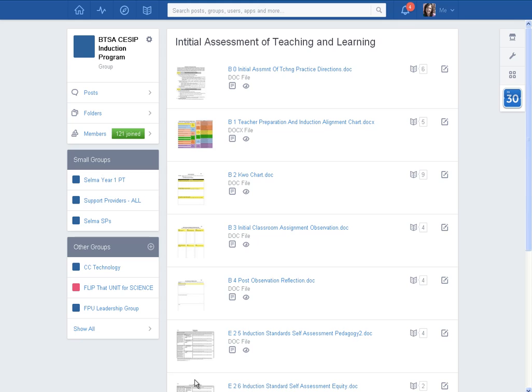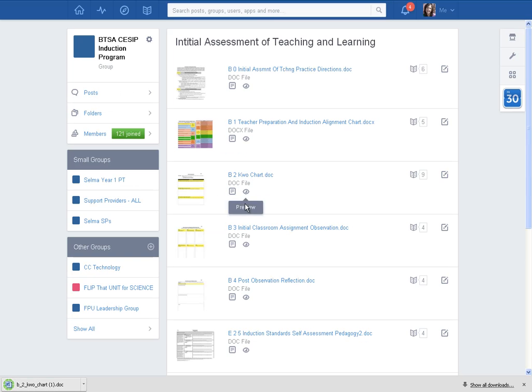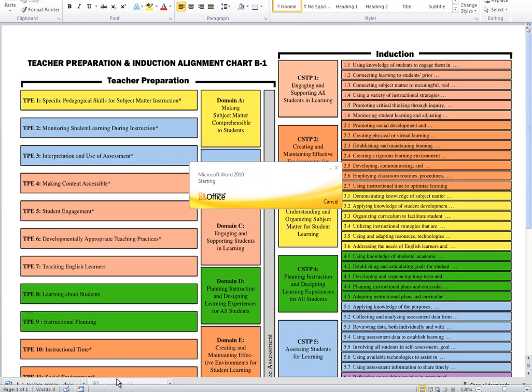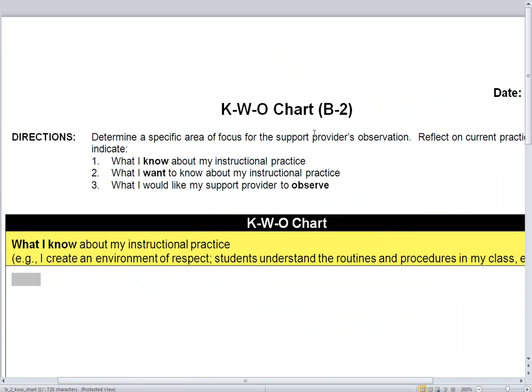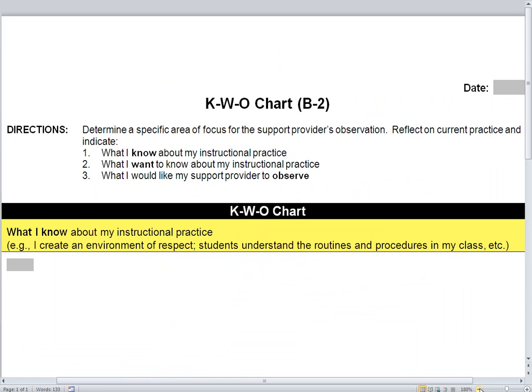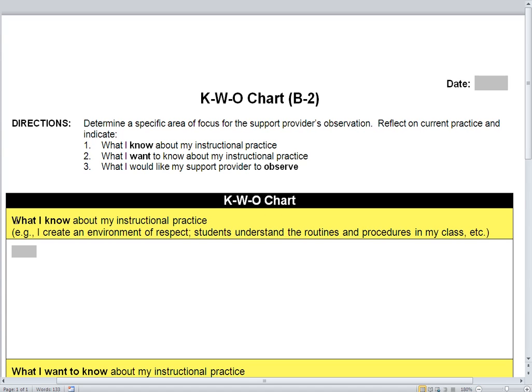So when I meet with my support provider, we're going to look at this KWO chart together. This is an opportunity for you to look at that area of need, the social and emotional development, and try to determine what you already know about that area and what you would like to improve upon. So in this first box, it's what I already know about my instruction.